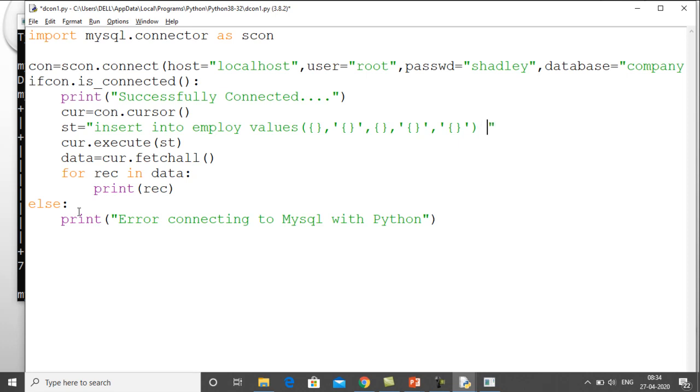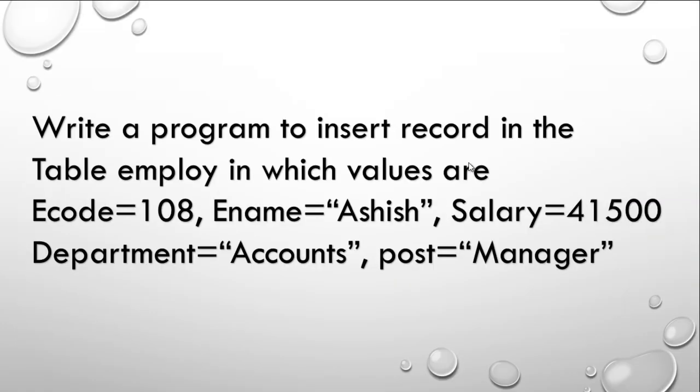You can see that we have completed the command, and after that we will put dot format. And after that we will supply all those values which are required in the curly brackets. So the first one is the code number, which should be 108, and the name of the employee is Ashish, comma, the salary will be, let me see what is the value, 41,500.